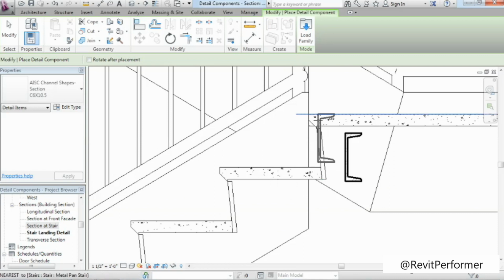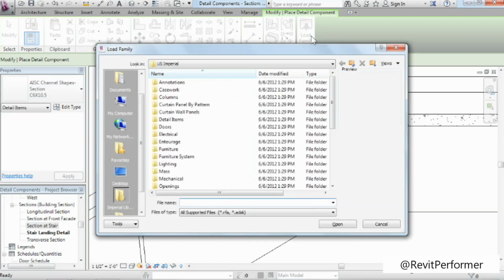So the stair tread that we're seeing here from the model, it's close, but it doesn't match the actual construction. So the next component we're going to bring in is a better representation of what this would actually look like. Now, I don't have that on my list already, so I need to go to the Load Family button here, and I'm going to load that from the library.